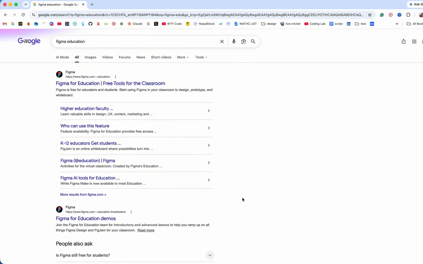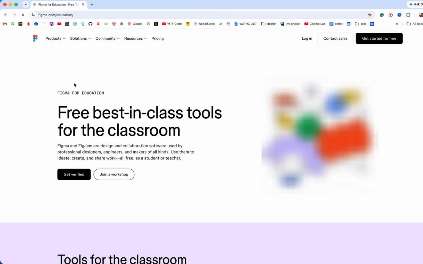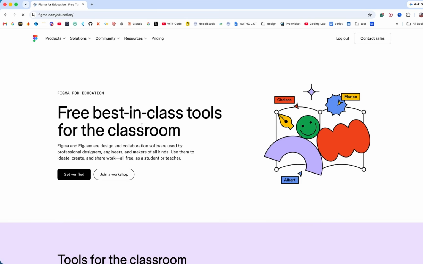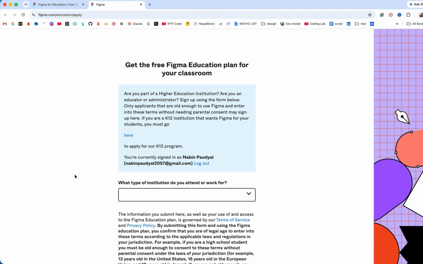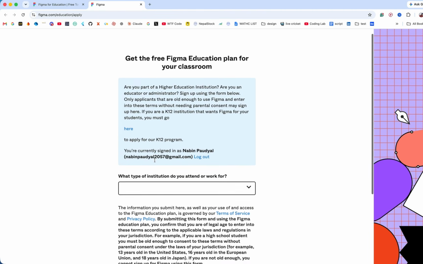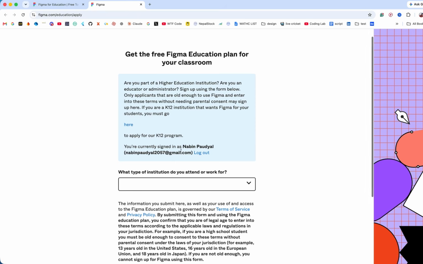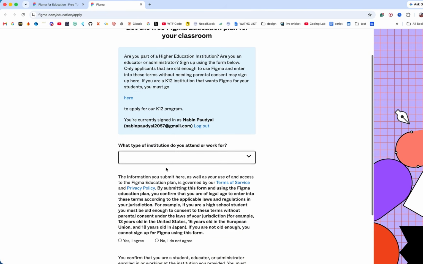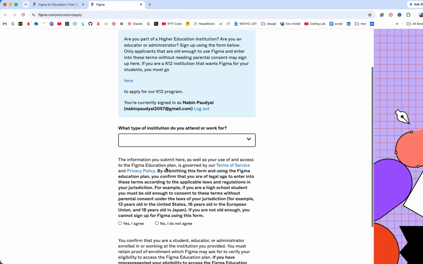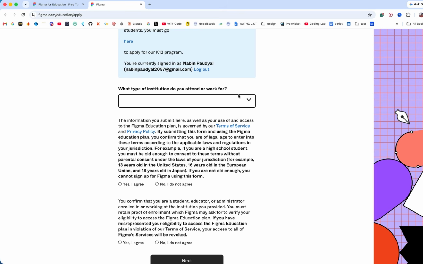Then let's get started. First, go to the Figma Education Plan and open these free tools for the classroom, where if you didn't have a Figma account, then get started with Figma and create your account. After your account is ready, get back here in figma.com/education and start from get verification. After that, you land here in the apply section, where it will mention get the free Figma education plan for your classroom. Are you part of a higher education institution? Are you an educator or administrator? Then you can get the benefit of this Figma K-12 program.